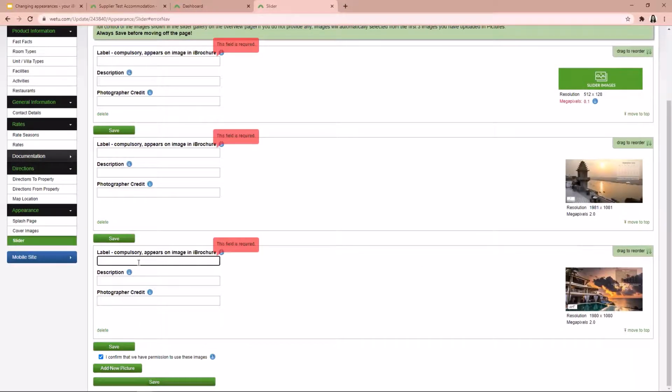And you would have noticed that before you hit the save button, you will need to fill in the label section of each image. So here you can just insert a quick short label for the images that you're uploading, so that these labels can display when the images are displaying in your iBrochure.